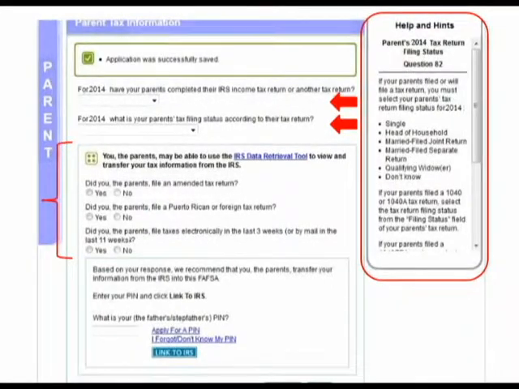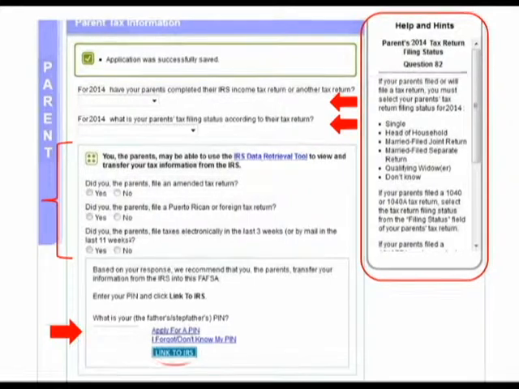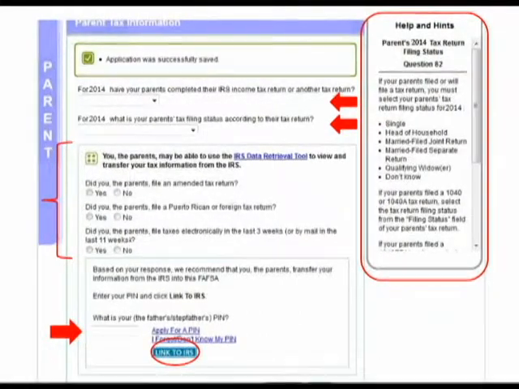To find out if you are, please answer the following questions on the FAFSA, including if you filed an amended or foreign tax return, if you have filed taxes electronically in the last 3 weeks, or by mail in the last 11 weeks. Based on your responses, your FAFSA will tell you whether or not you are eligible to retrieve your data directly from the IRS. If you are eligible, please enter your PIN number and click the blue button that says Link to IRS. If you are not retrieving your tax information from the IRS, please continue with your FAFSA by clicking Next.